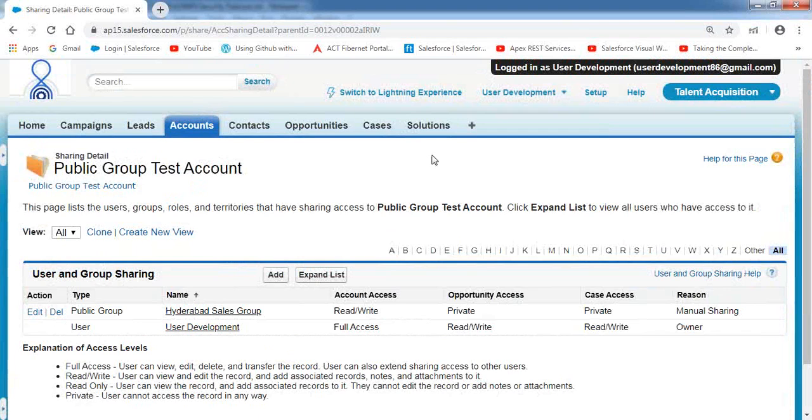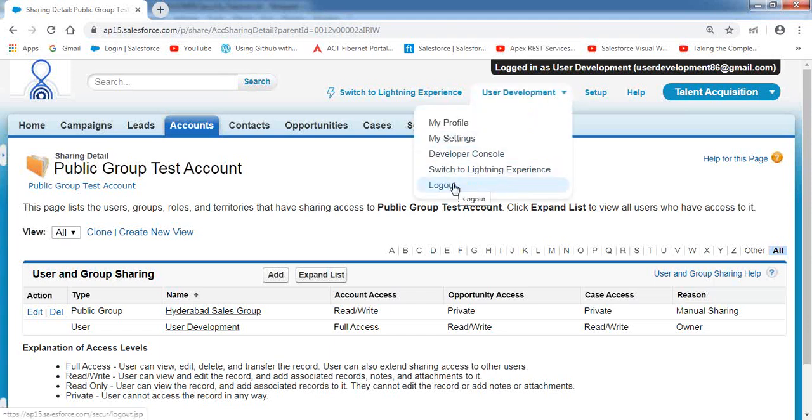Now, let's go with the testing process here. Then what can we do? How can we test this one?